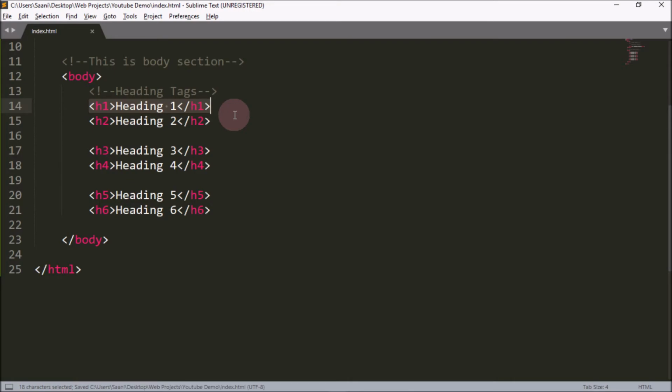Okay, so if I save and go into our browser and refresh it, now you can see that there are 6 different headings that you can use in our document. We will edit the color and sizes of these headings by using the CSS, but that's not the topic of this video. That I will explain in the coming video.